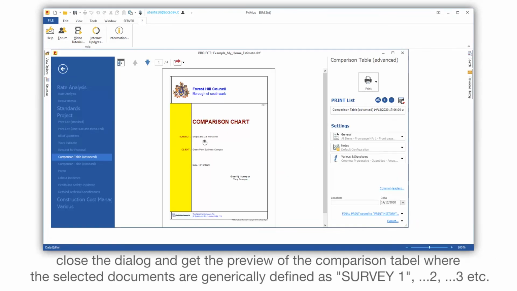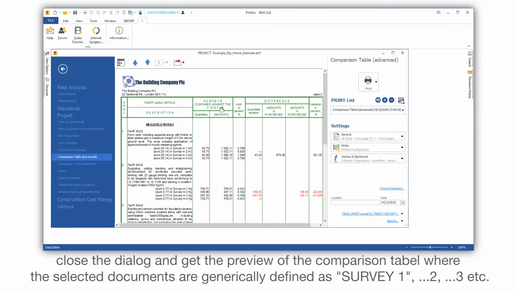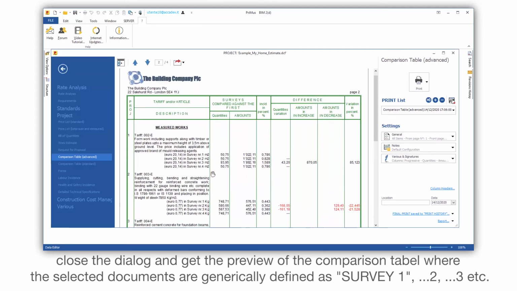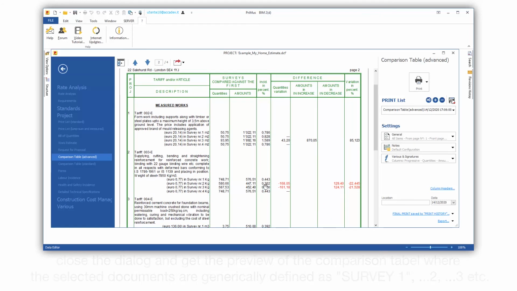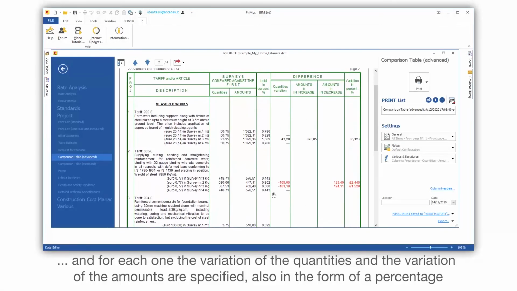Close the dialog and get the preview of the comparison table, where the selected documents are generically defined as Survey 1, 2, 3, etc. And for each one, the variation of the quantities and the variation of the amounts are specified, also in the form of a percentage.